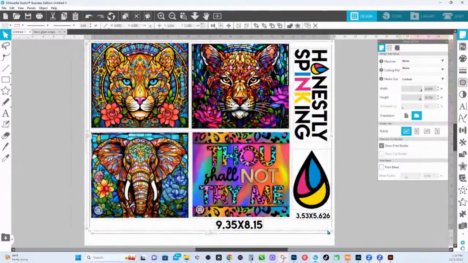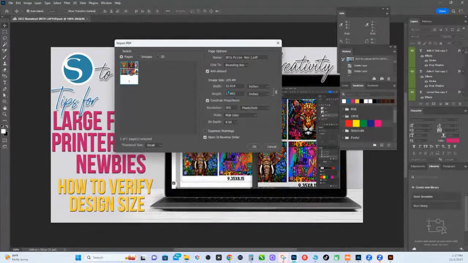So it is picking up on where there are colored pixels. If I select this whole thing, it is 22.92 by 17.865. If I go back over here to Photoshop, it is 22.919 by 17.865. So it's only picking up on those actual colored filled pixels. Right here, our resolution is 300 pixels per inch.